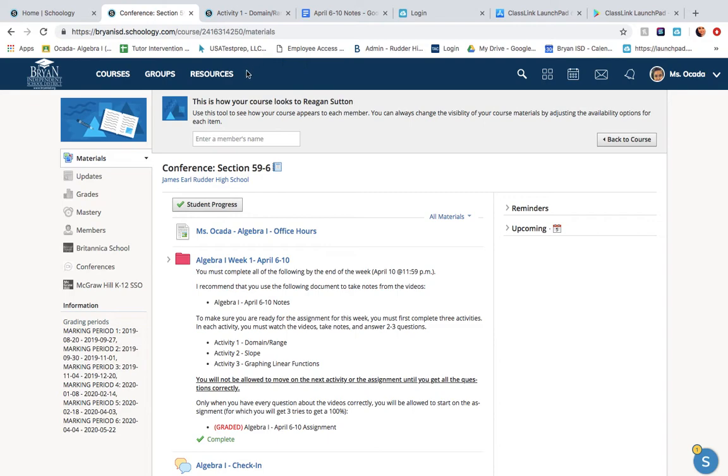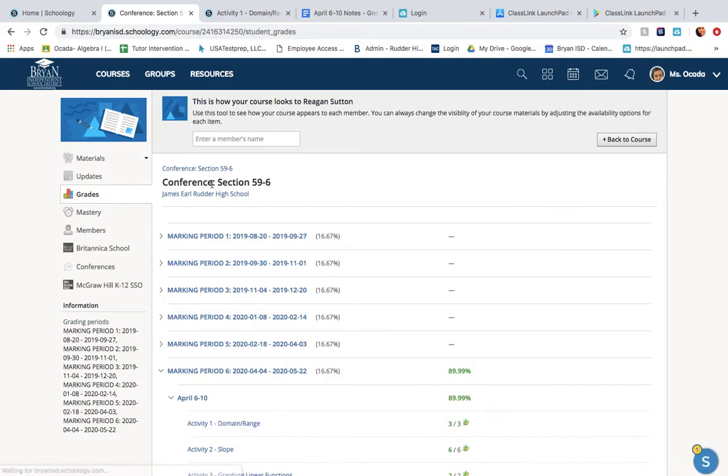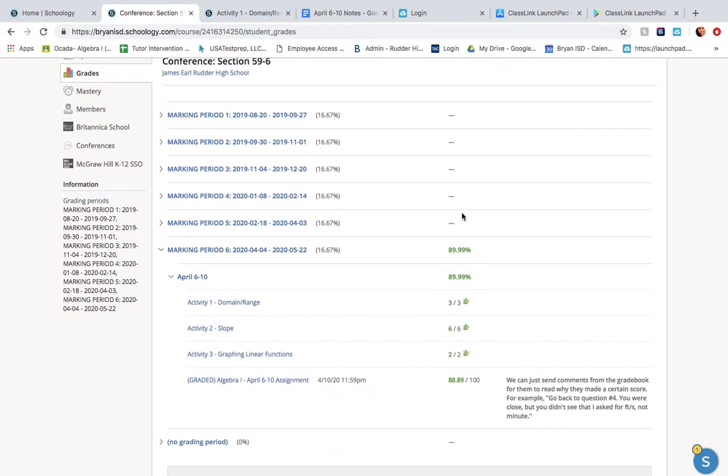There should be an icon here that says grades for you guys because you guys are students. Mine doesn't have it because I'm a teacher right now. So if you don't see that right here that says grades, you can also go on the left side. There's a little tab that says grades. You click there, you should see the first 5-6 weeks don't have anything on there. But for this first week 1, Coach Sutton made, again, an 89%.